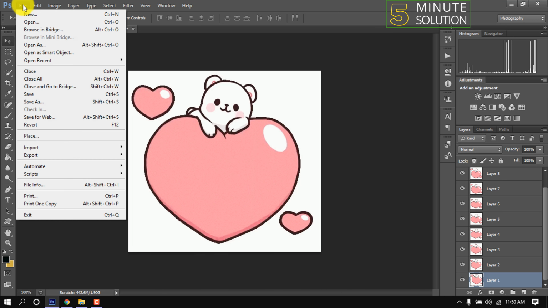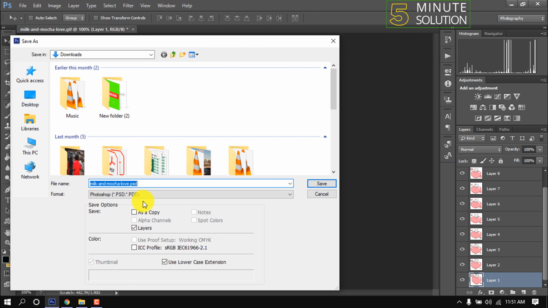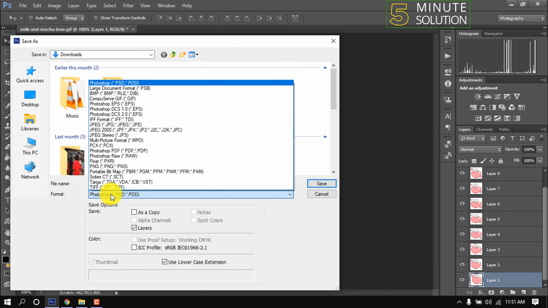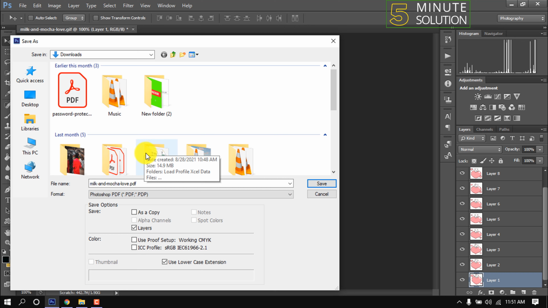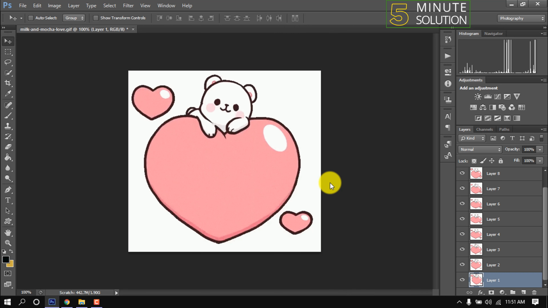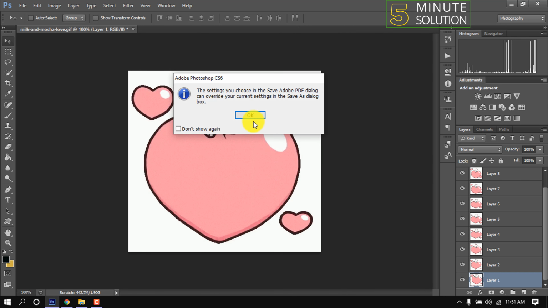First of all, go to File and click on Save As. The keyboard shortcut is Shift Ctrl S. Click on this Format menu and select PDF. Now click on Save. OK.